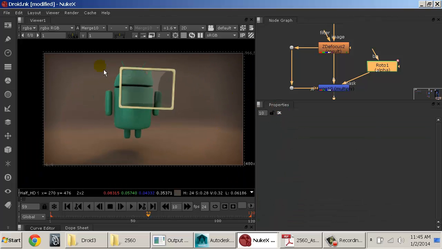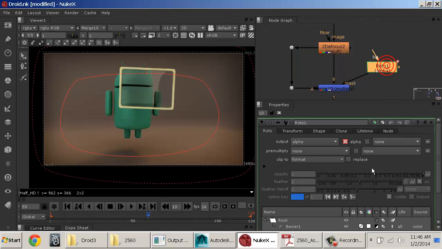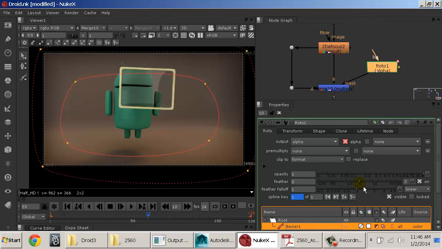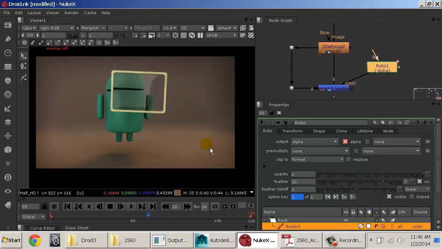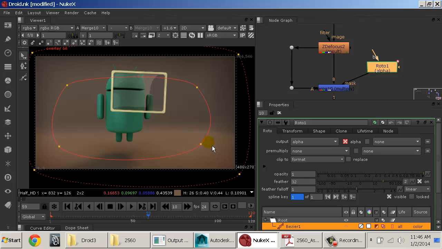There we go. Now I can see there's a line happening around here, so I'm going to go back to my roto, click on the Bezier, and then maybe just add a little bit more feathering to the overall feather. Now I want to see what this looks like, but still keep this up. So I have to hit O to turn my overlay off, O to get overlay back on. Another shortcut key you can write down.